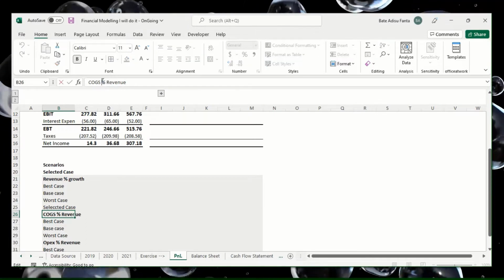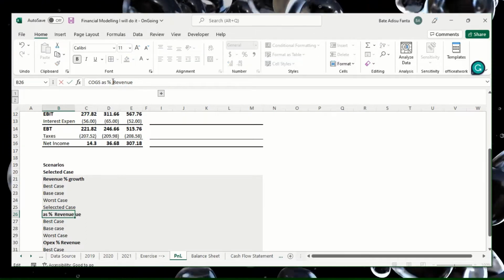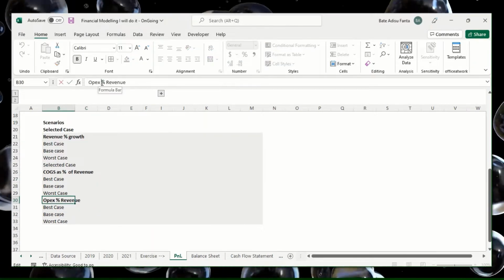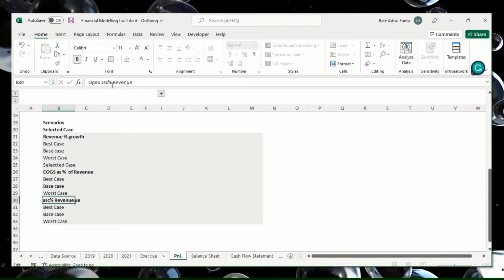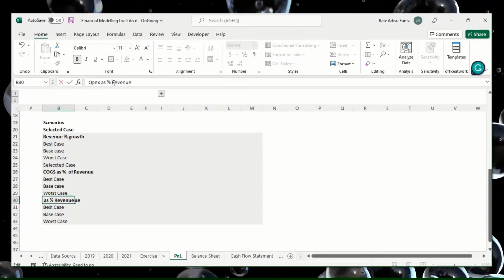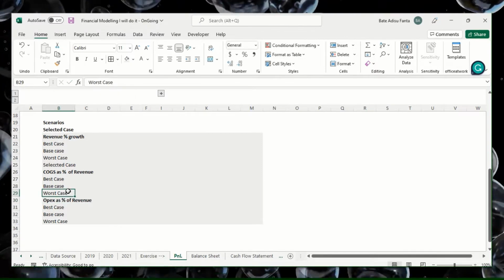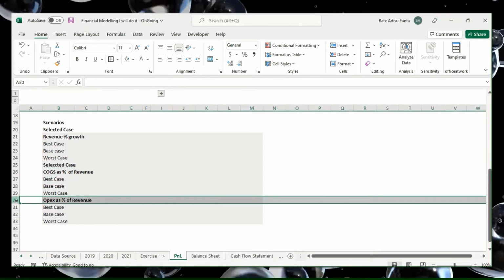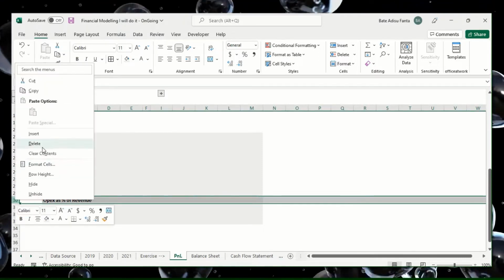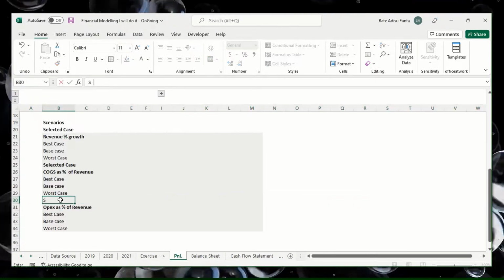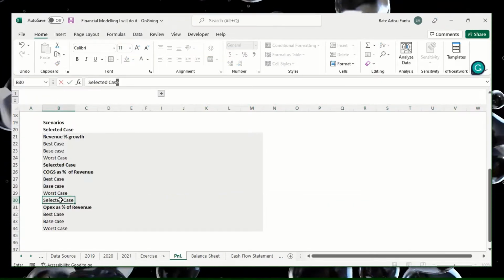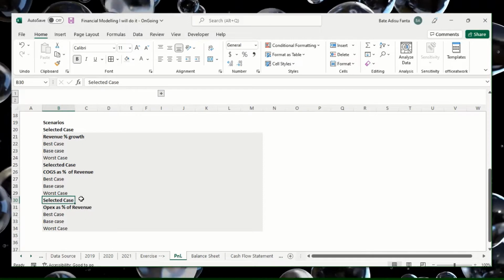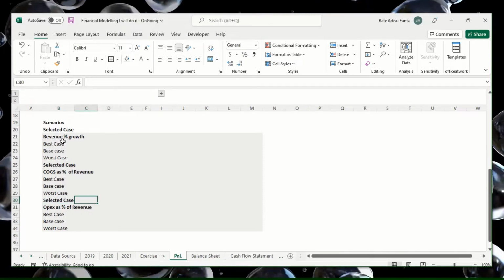We can also correct this one and make it more clear for the audience: COGS as percent of revenue, for you to easily understand it. In the same way, OPEX as percent of revenue, and we also need the same selected case for OPEX. So I enter a new row, selected case.